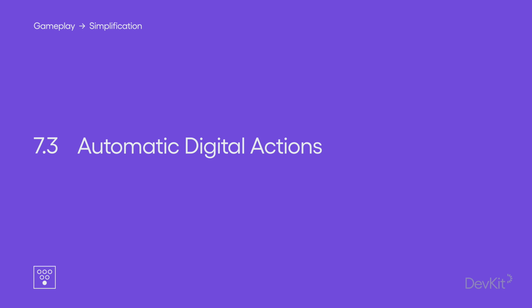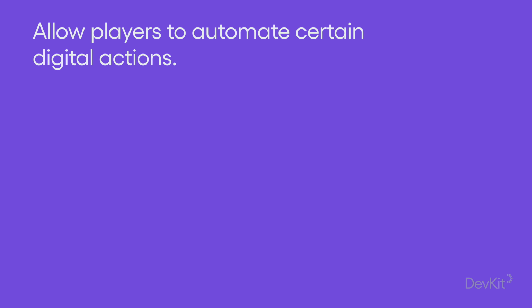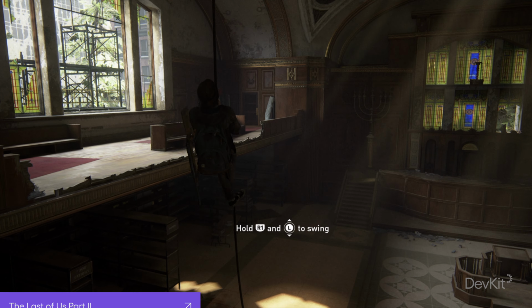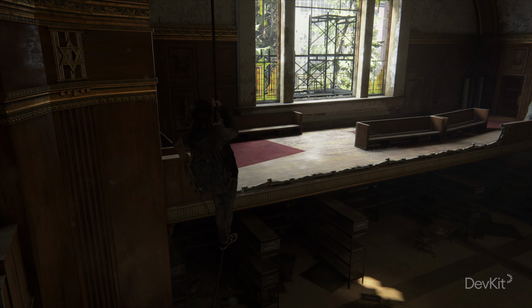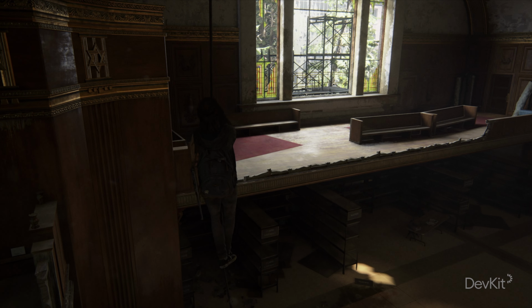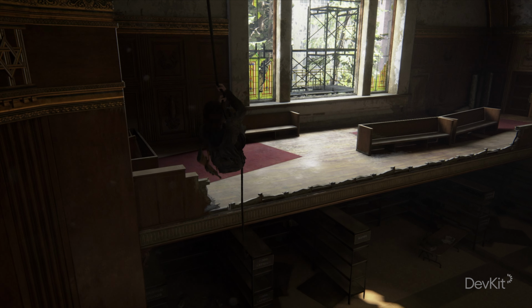7.3 Automatic digital actions. Allow players to automate certain digital actions. Even when alternative ways to perform certain actions are available, some players may find there are still too many actions overall for them to play successfully.